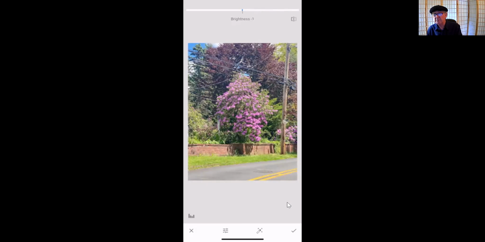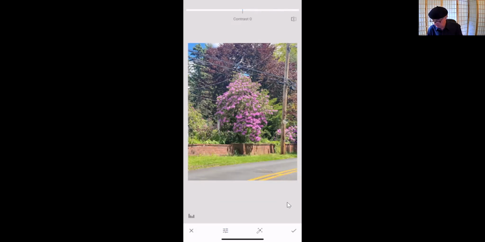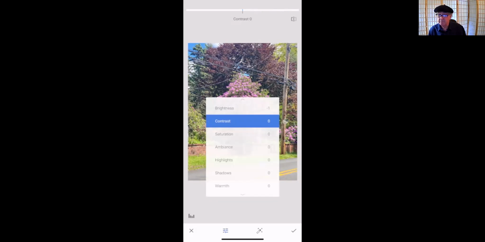Okay. So I like it where it is. We go to the next one, which is a really important one called contrast. Contrast, let me do that again. It's the second one on the list. And there it is up here.